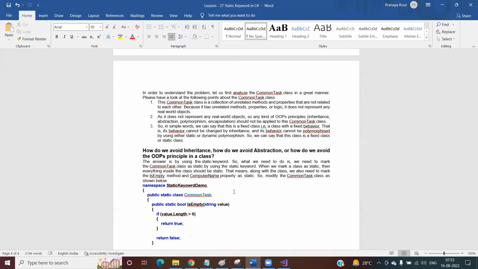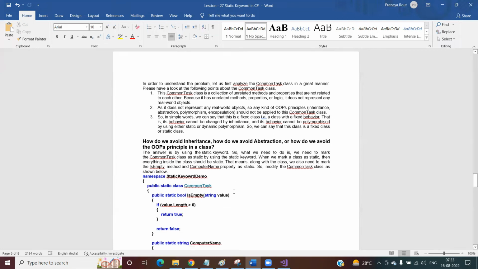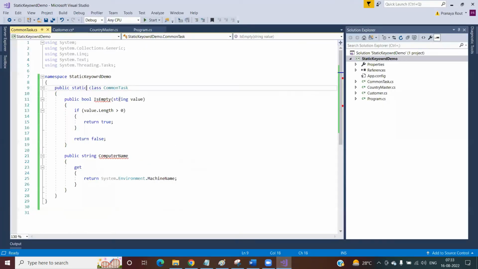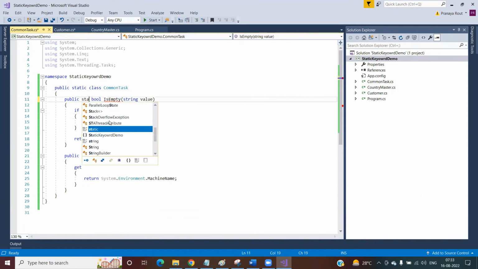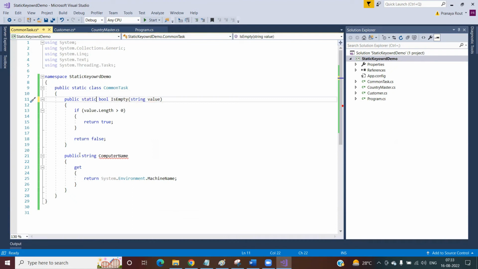Whatever thing you can achieve, right? But if you want to restrict such things, then you need to make the class static. Once you make the class static, the compiler says it cannot declare an instance member in a static class. So you need to make the member static as well. Once you create the class as static, you have to make the members static by using the static modifier, right?